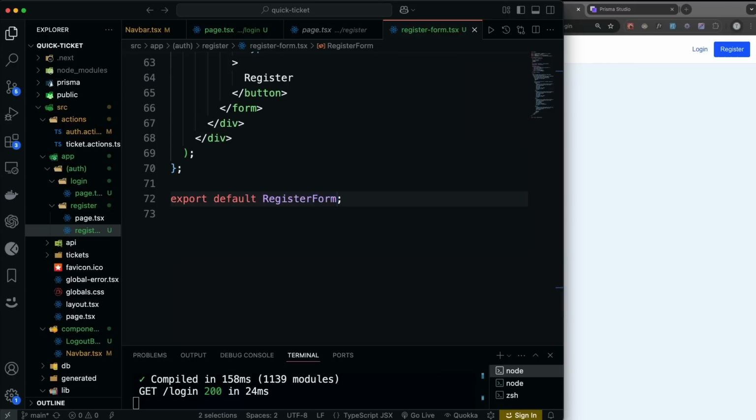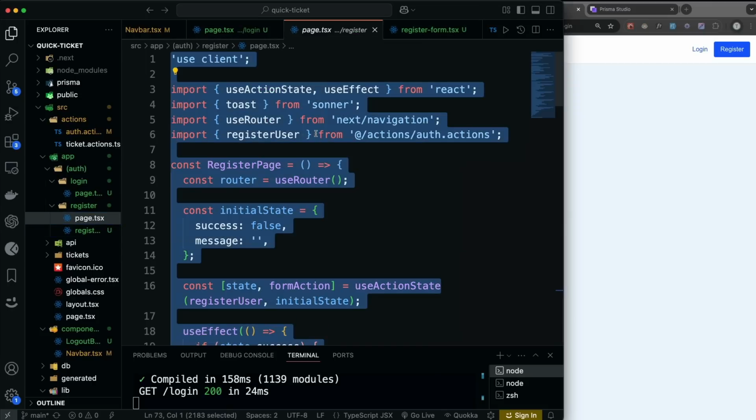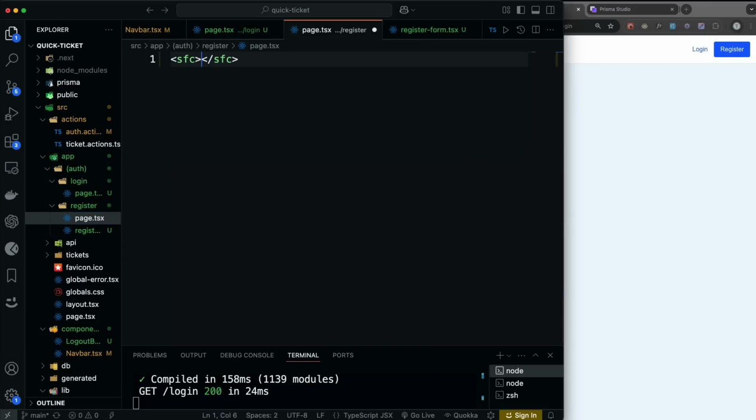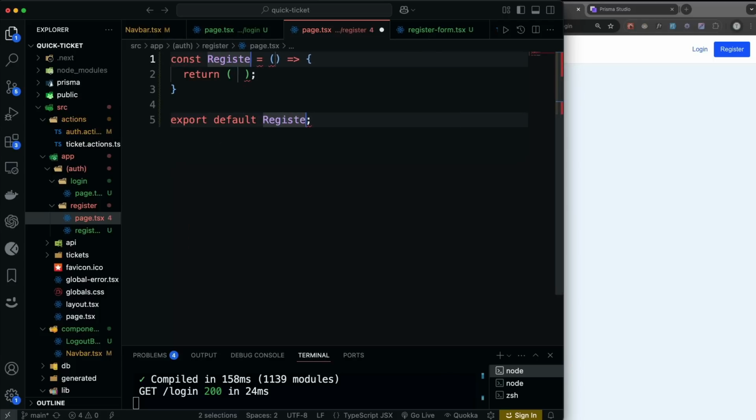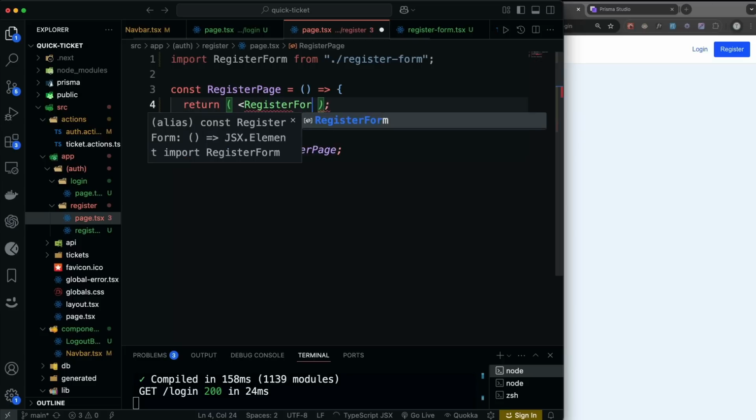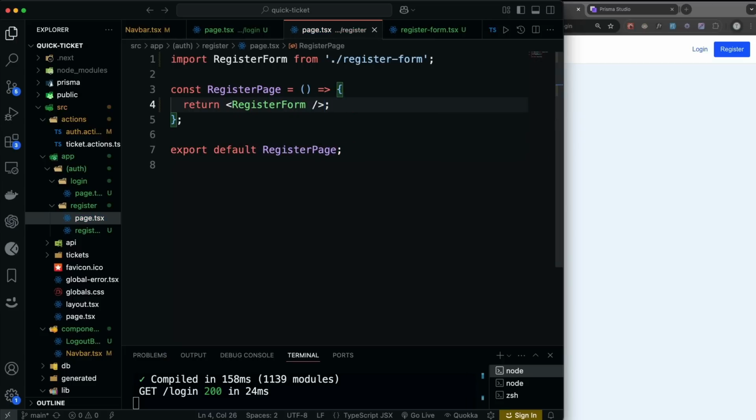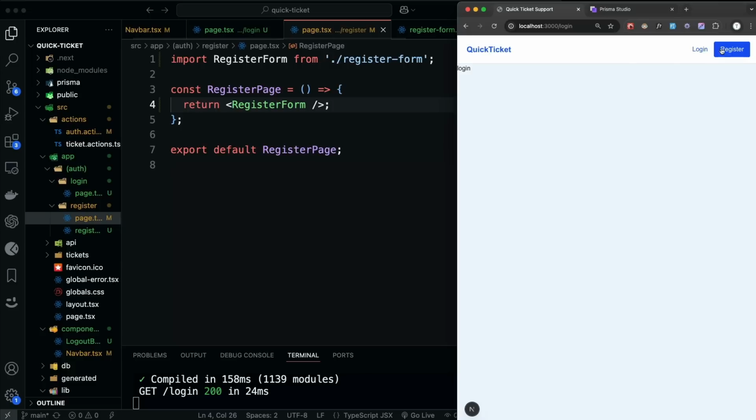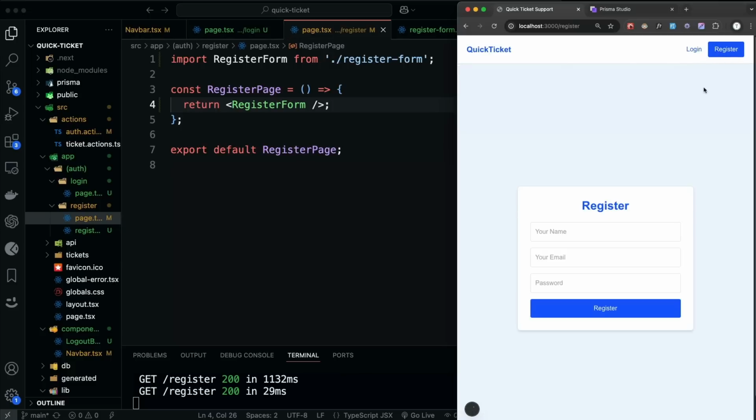Okay, and then what we'll do is just bring that into the page. So the register page, we can just get rid of all this, generate a new component, and call it register page like it was. And now we just want to bring in the form that I just created, so register form, and then we're just going to render that. So that way the page is server rendered, but the form is client rendered, and we should still see it no problem if I go to register.